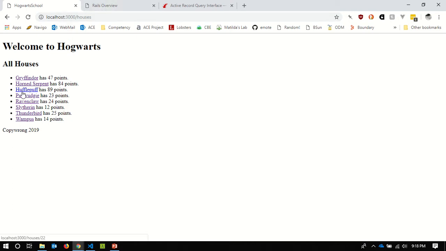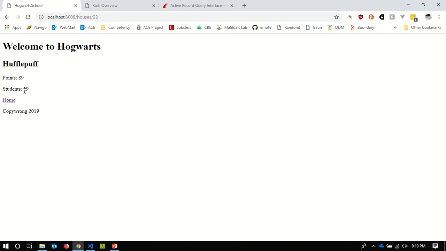And if I click on any one of these houses, I go to the show for the particular house here. This is house 22, so a house with a primary key of 22, and you can see the name of the house, the number of points, and the number of students that are associated with that house.